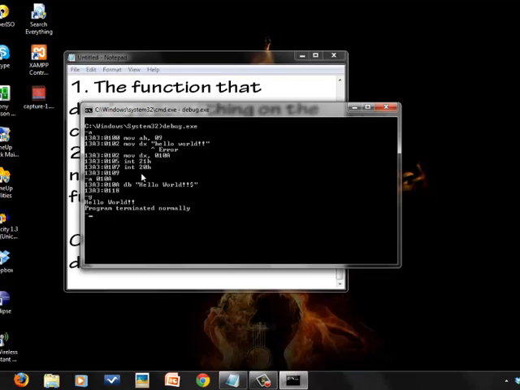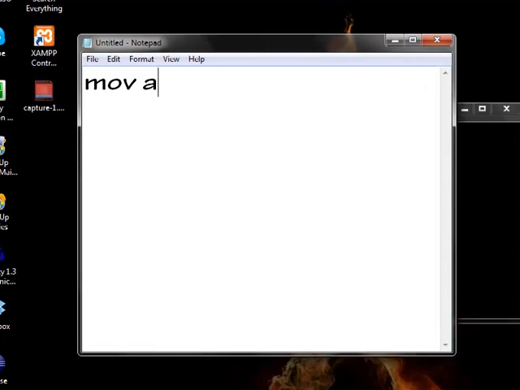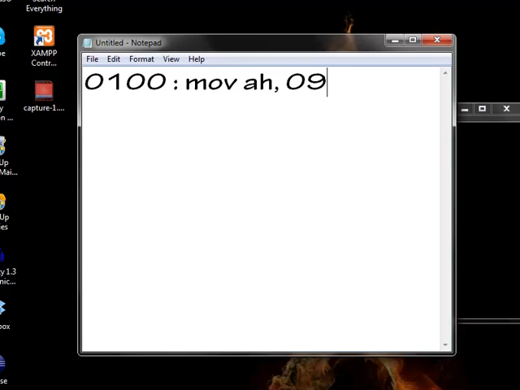Now, one very important thing I need to tell you all here. When you write code in debug, the execution is unidirectional. So what I really mean is, if G starts from 0100, it will not go to a previous memory location. What I really mean here is, let's say I had written this. Let's say the location was 0100, and I wrote move AH 09. Now let's say I define my bytes here, db hello world.